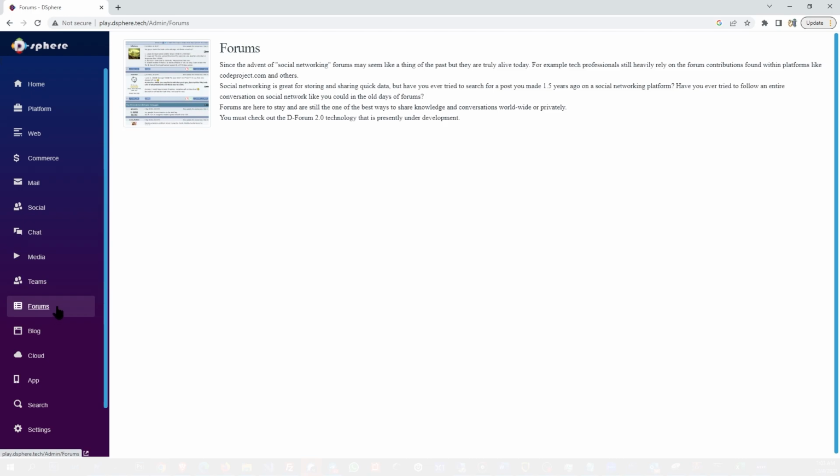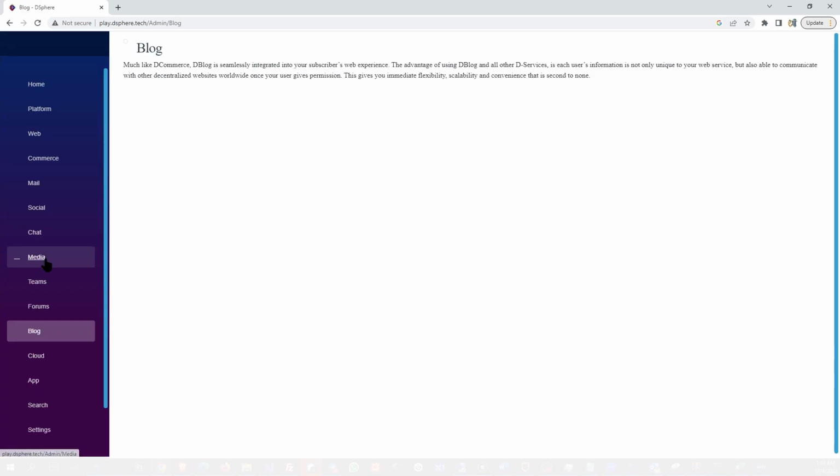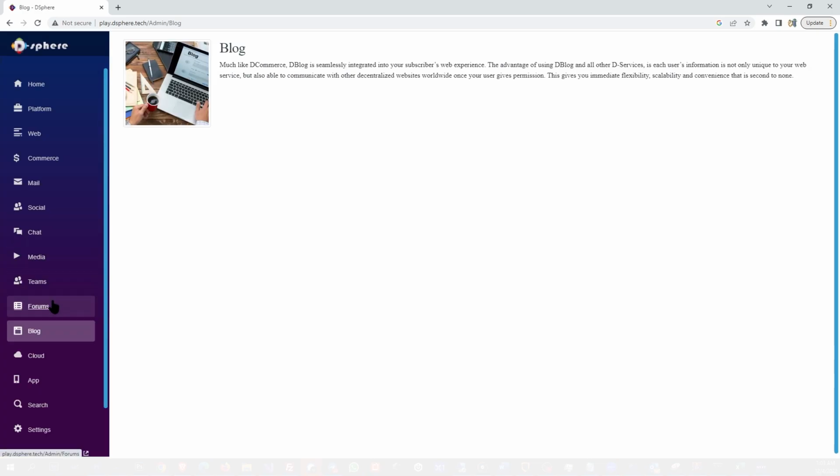So D forums will allow you to do that as part of your e-commerce and web experience, as well as running your own blog. Of course, the D media is your video blog, and of course you have your general blog with your RSS feeds and people commenting on your blog. So therefore, this is now your newspaper clippings and that kind of thing through your own decentralized environment that you control.